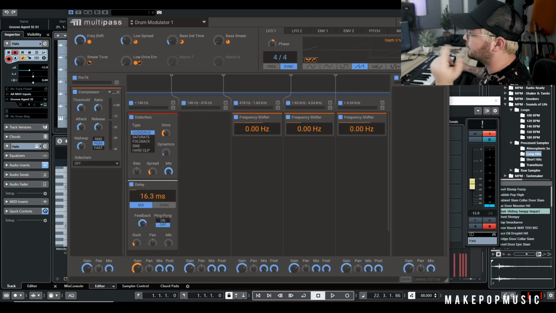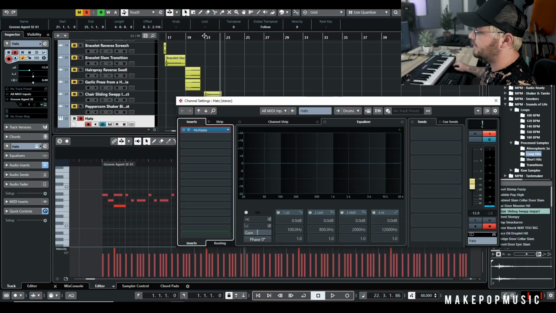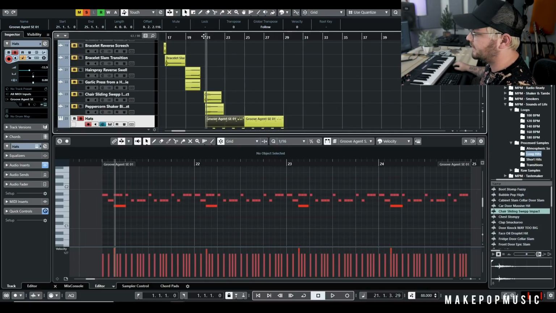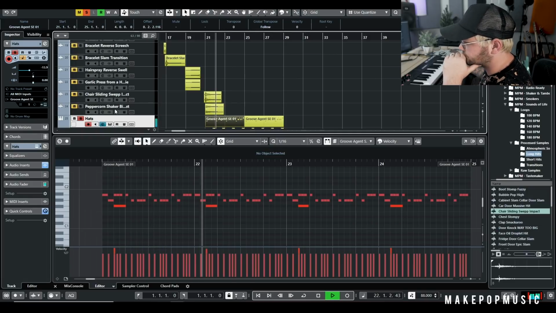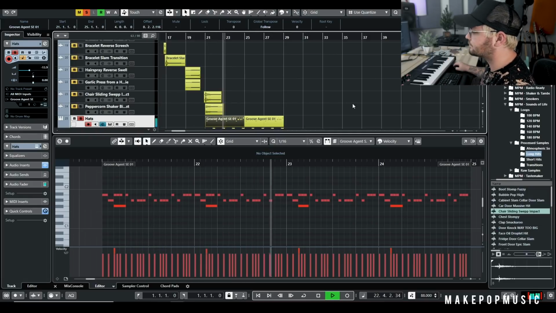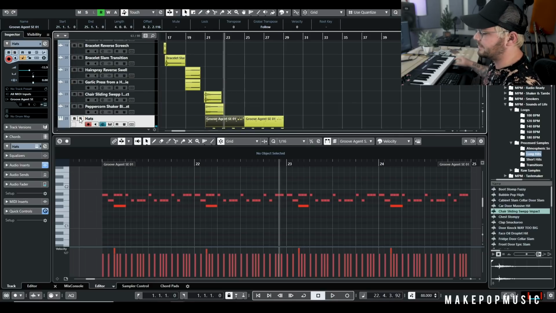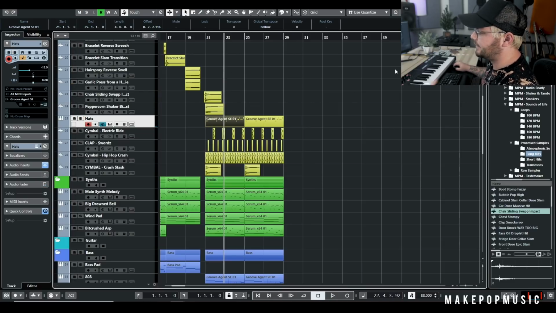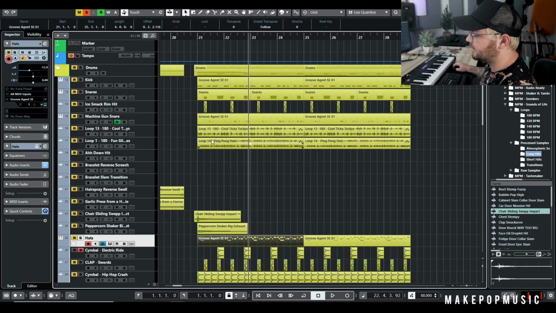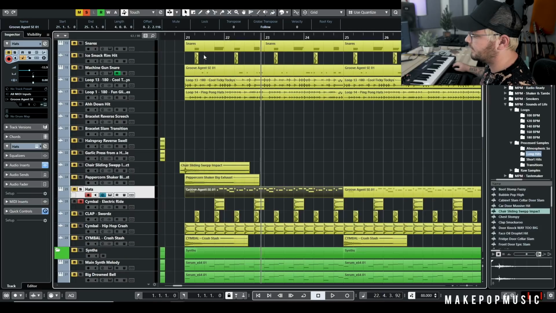So I threw on multipass on drum modulator, literally didn't change anything. And that gave them all the life they needed for this mix. So it kind of does this cool little weird pitching, gives them some modulation, kind of spreads them out a little bit. And that really just helped keep that bounce exciting. So we have those. Then we added this electric ride that's going to hit on the backbeat on every other snare.